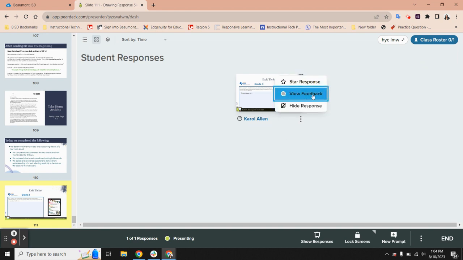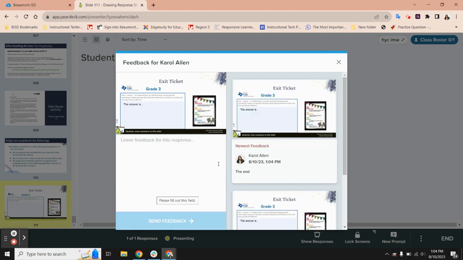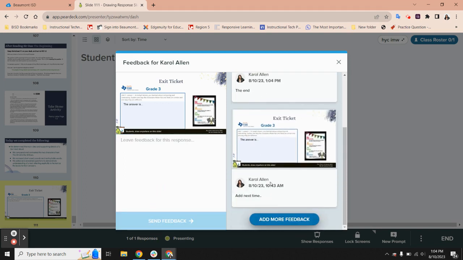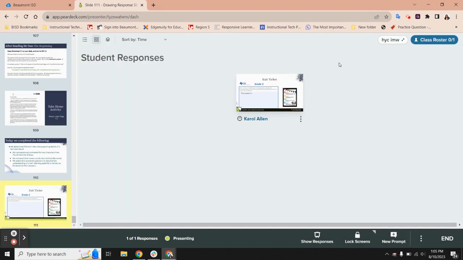I can give feedback from right here. I can just click that and leave feedback for my students. Let's just give them a quick example. Typing anything, I'll click send feedback, and your student will then get that feedback on their screen. And I think that's a great discreet way of redirecting our students' thinking. If they're on the wrong path, get them on the right path.